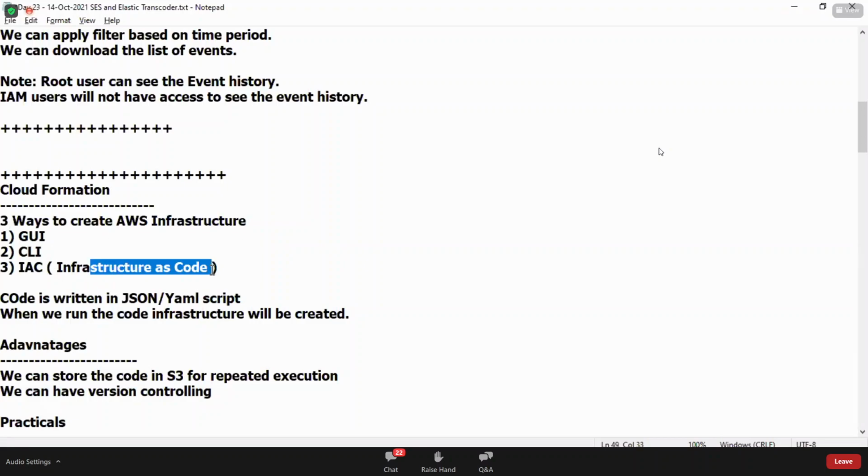Okay, so Rohini, we write the code, code for creating the EC2 machine, and then we run the code. When you run the code, the EC2 machine gets created. That is called infrastructure as code.